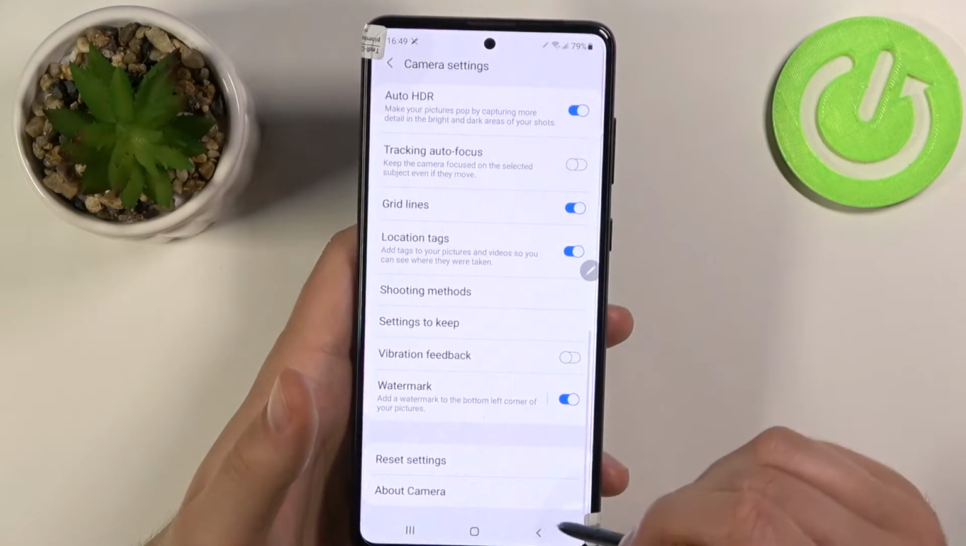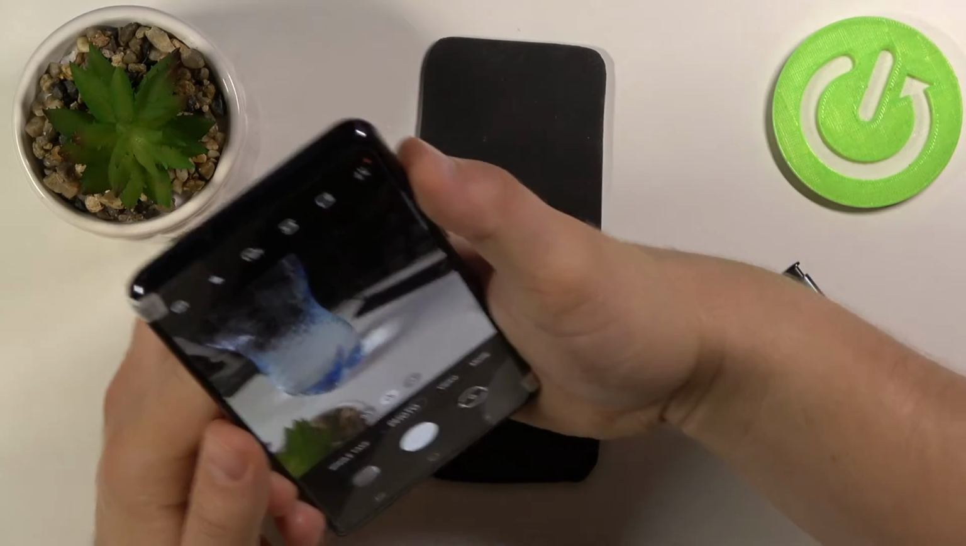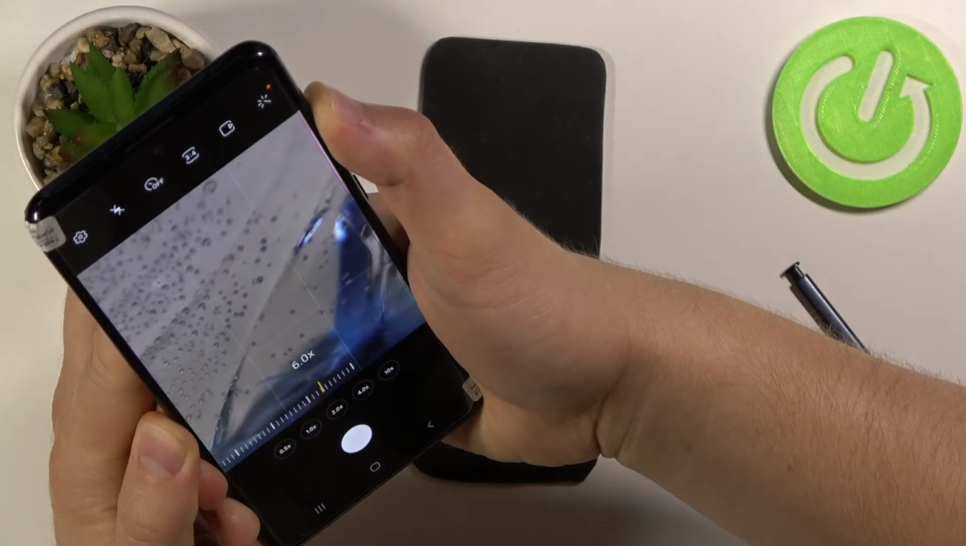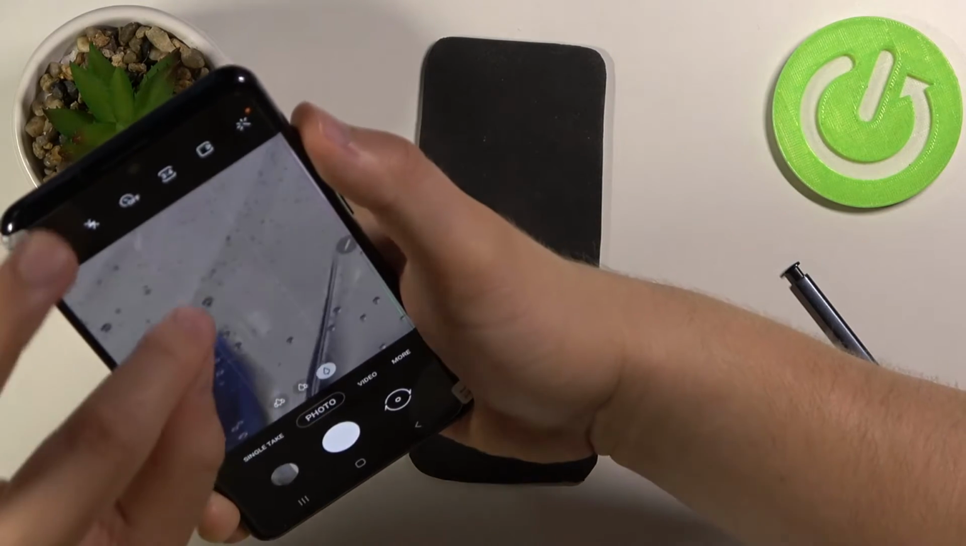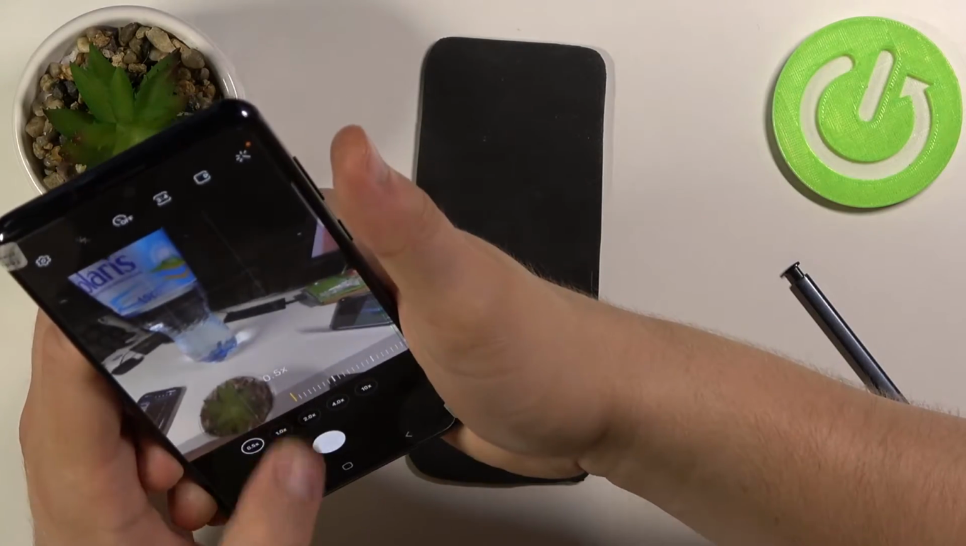Right now we can much more easily zoom in and much more smoothly take a look when we press the volume up or volume down button. As you can see, it looks definitely much better than touching the screen like that, or pinching with two fingers. It is definitely a much more useful feature.